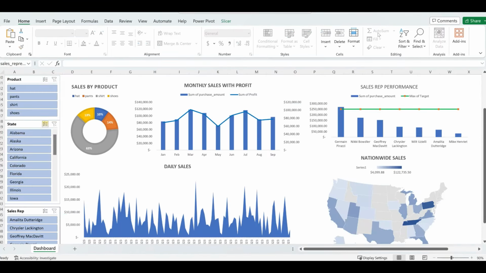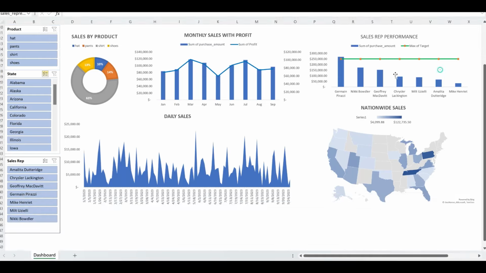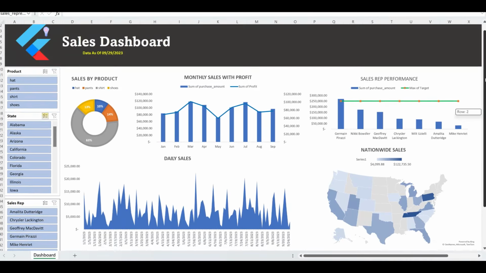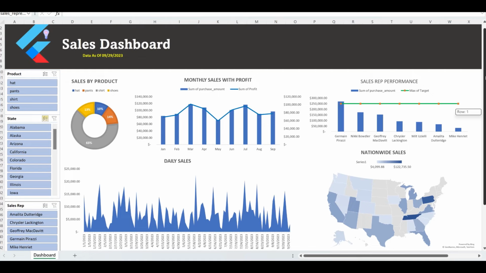And now lastly, we just need to hide this. So you click this down arrow and you say full screen mode. So now when I scroll up, we can see all of our dashboard in just one view.